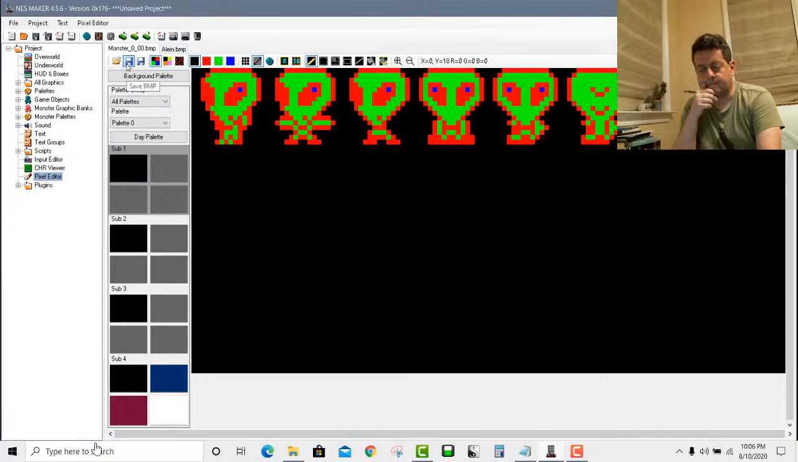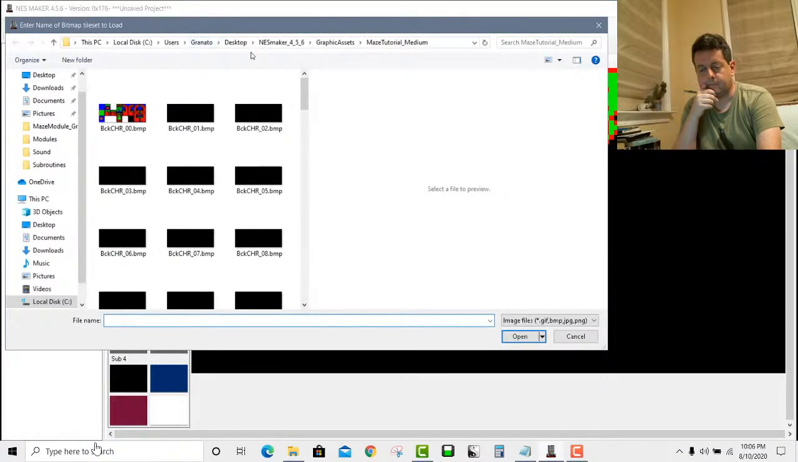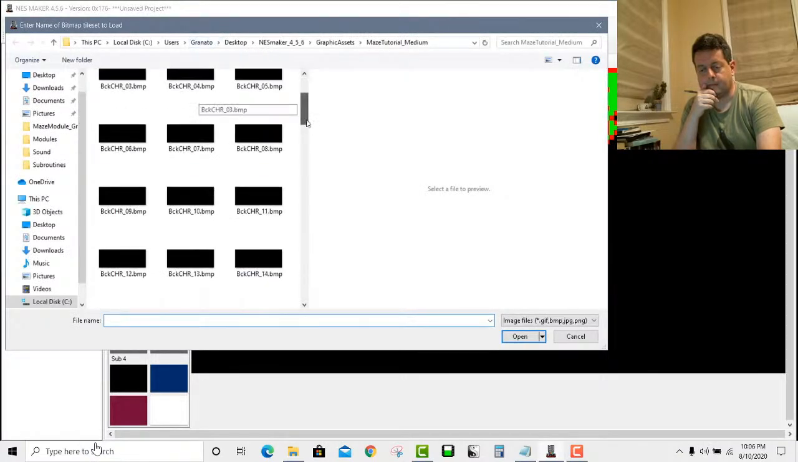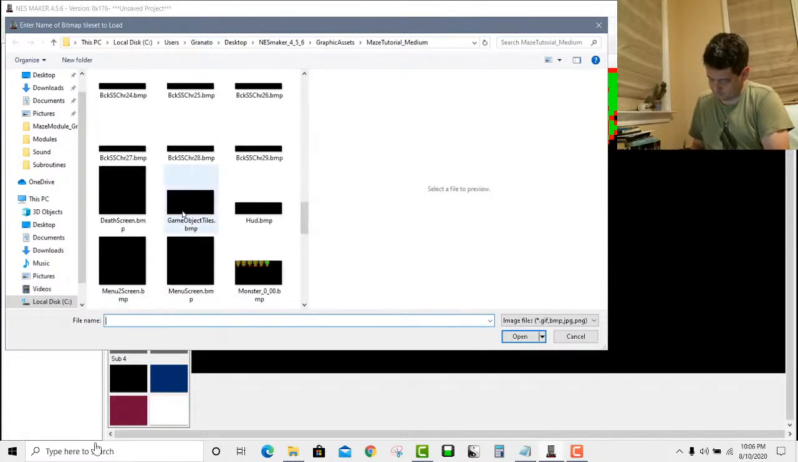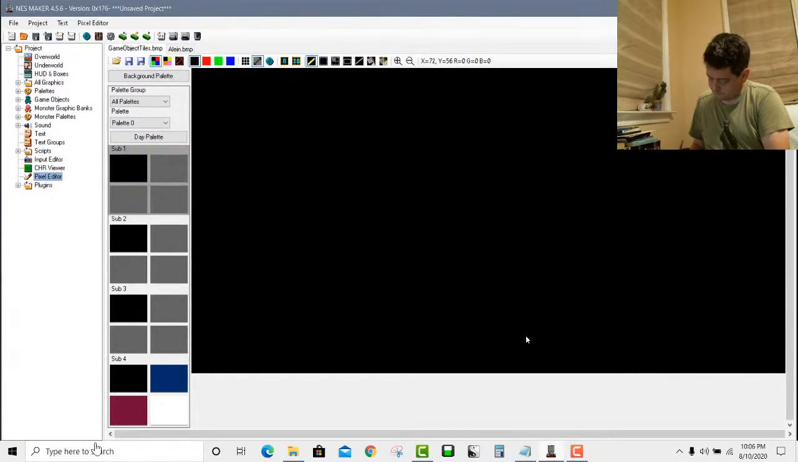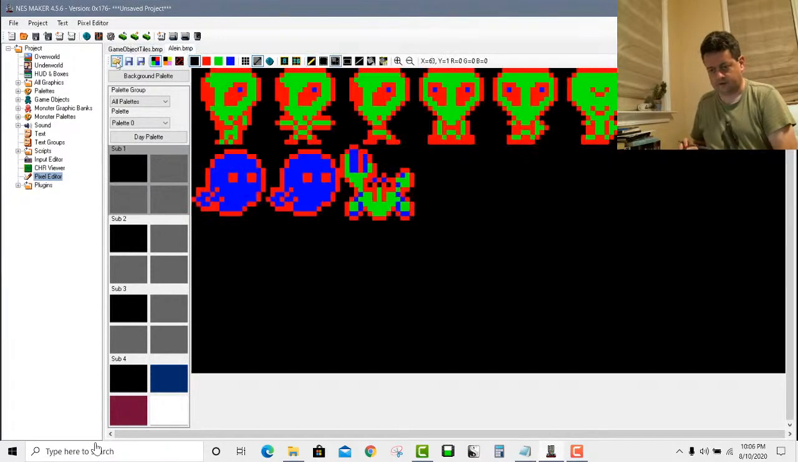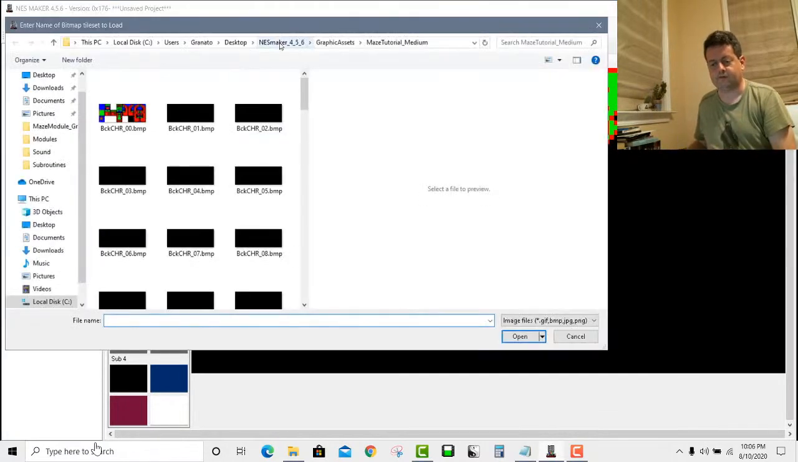I'm going to do the same thing with my player. So I'm going to open up my game objects, which I can scroll down to the one that says game object tiles. This is where my player and my game object data lives. I spelled alien wrong. Wow. Okay, I'll try and fix that before I post this. That's embarrassing. Too late.